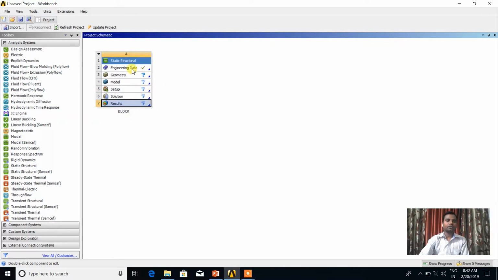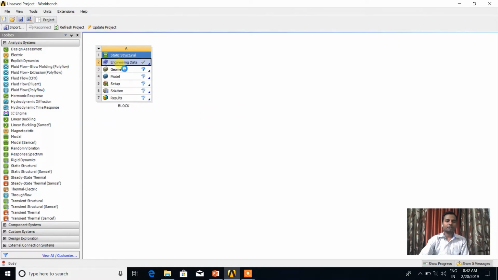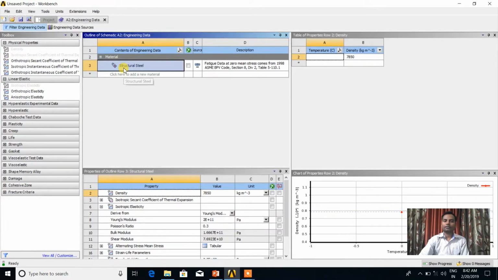Okay, so first of all just right click on engineering data and click on edit, or simply double click. Okay, so once you click on the engineering data, that material property will appear. So by default the structural steel is included in the ANSYS workbench. Okay, and the material properties of structural steel are available here below that engineering data.